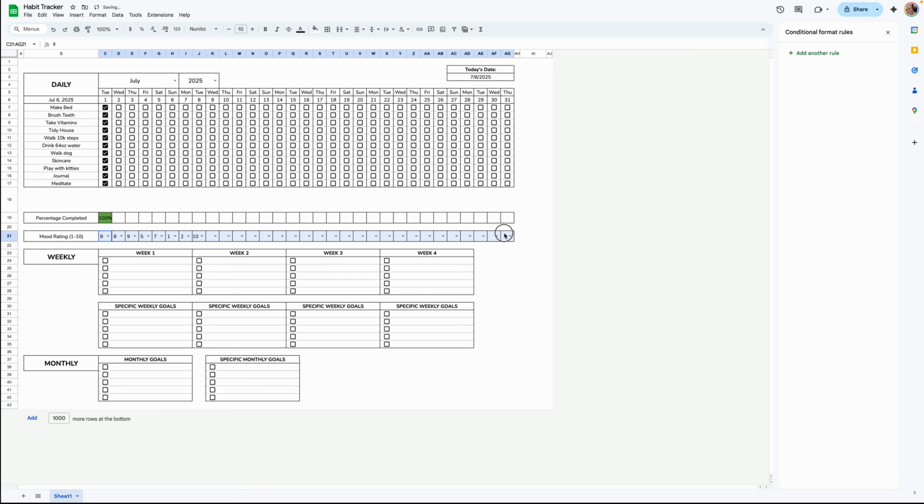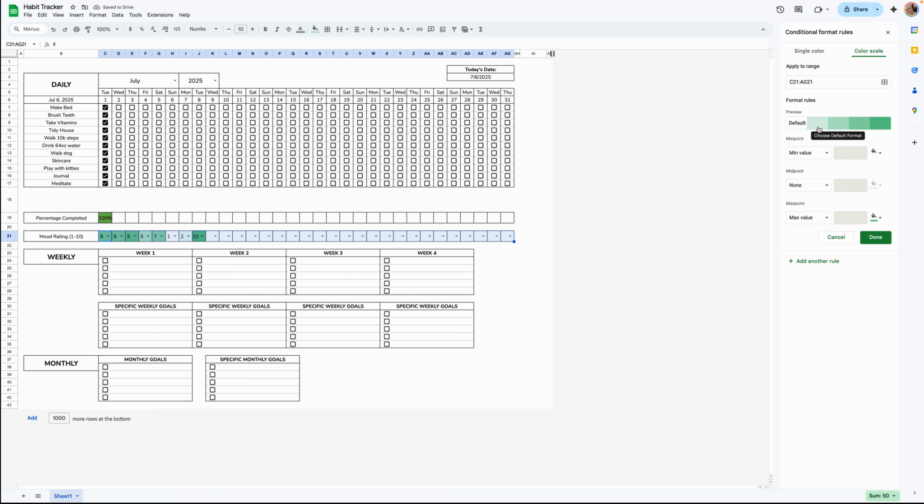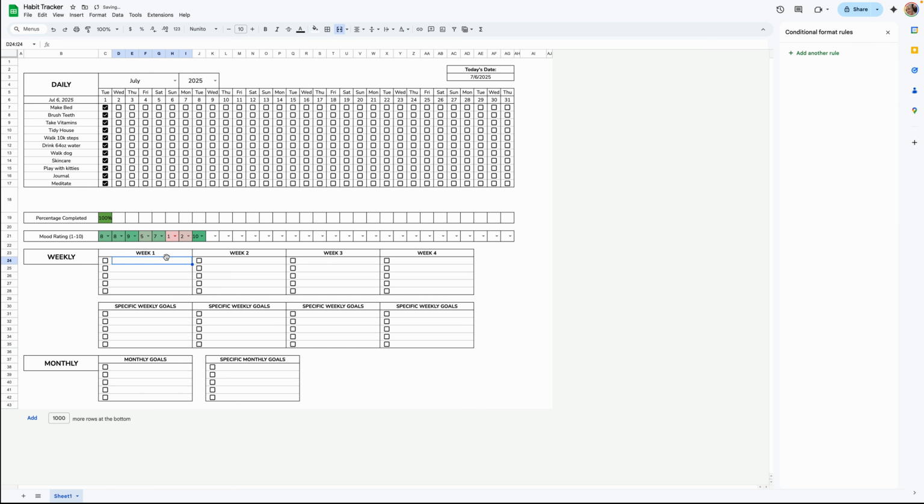Let's highlight all of this, and we're still in conditional formatting. We're going to add a rule, but this time we're going to do color scale, and this is another option to have things change color. But I'm going to do a custom color. Right now it's in this green. For the minimum value, I'm going to select a red. So that way the low numbers turn red, whereas the higher numbers turn a darker green. And click done. That one's really simple.